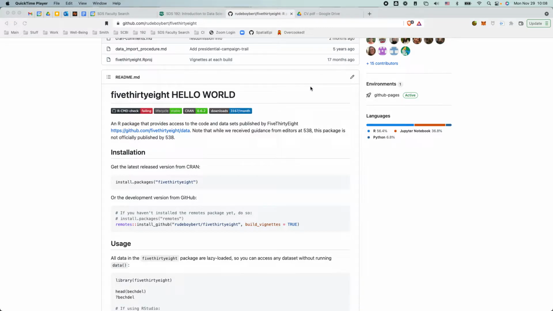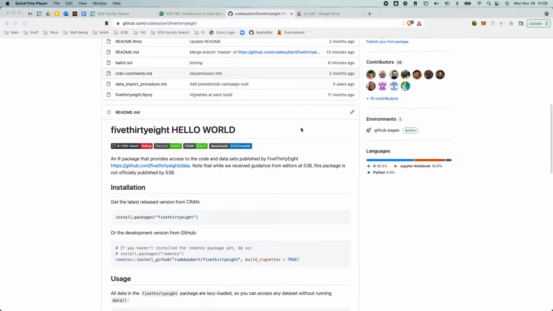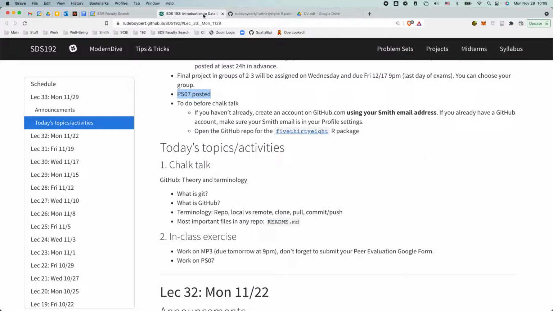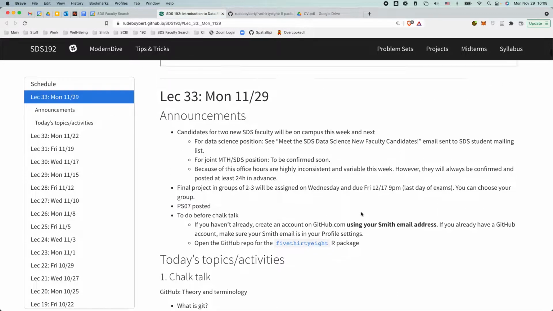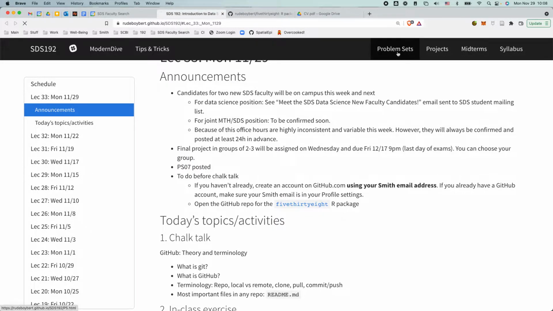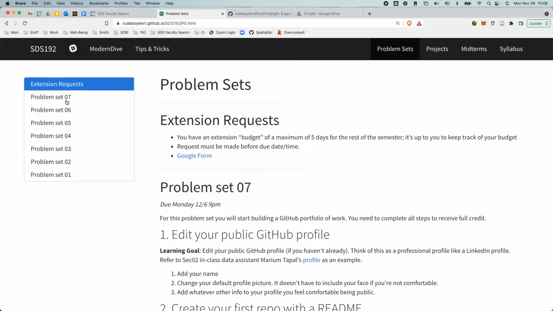Folks, what you are going to do for this problem set is make your first repo. In other words, you're going to make your first element of your portfolio. You're building an online portfolio. So check it out. First thing you're going to do is, where is it? Under problem sets, under problem set 7, okay?